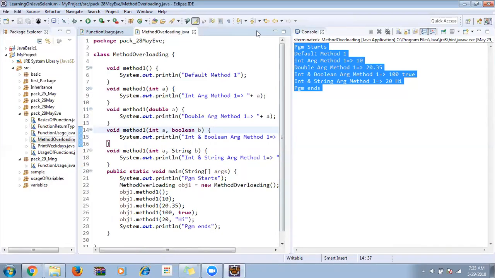Can everyone ping me in the chat window, if you are able to understand it? Can everyone ping? Pam, Parth, Chandra, Parth, Rubesh, Sakshi. Okay, good.